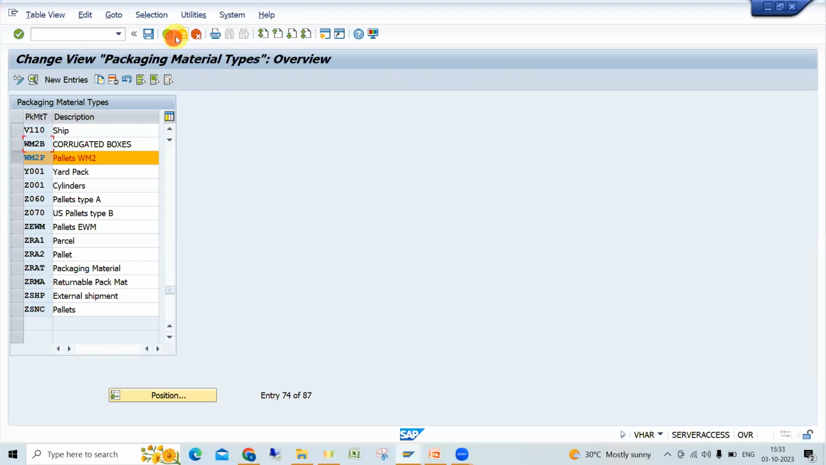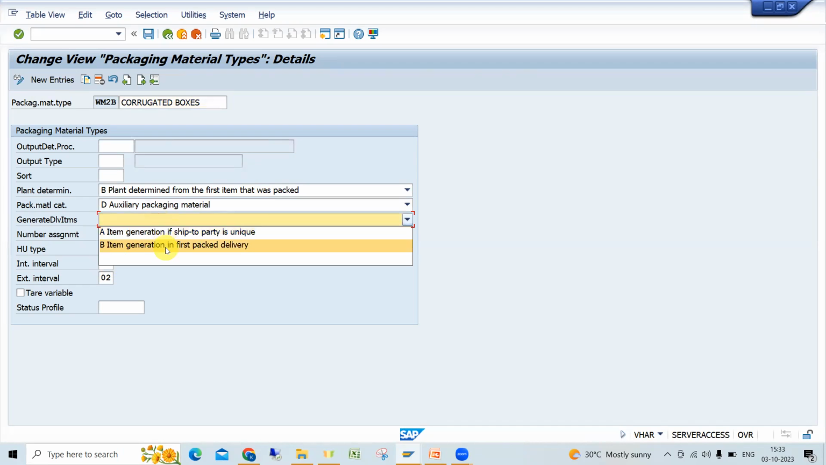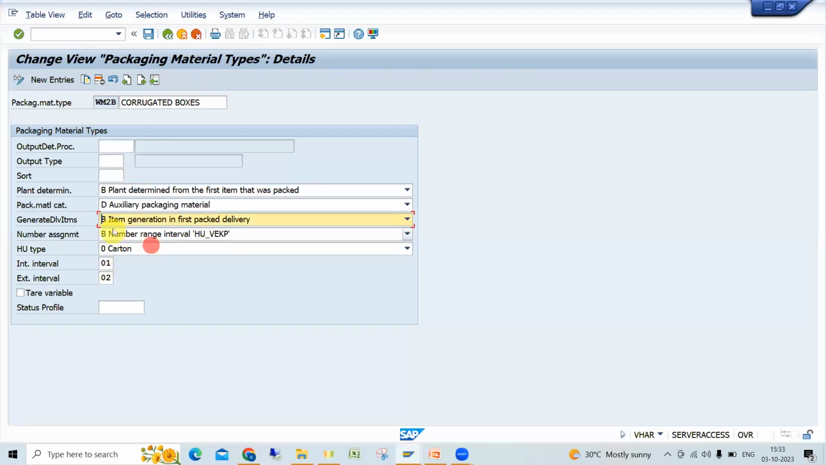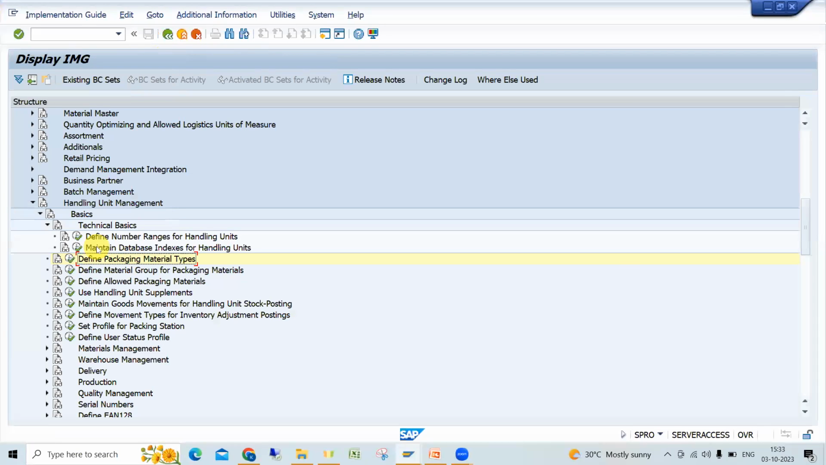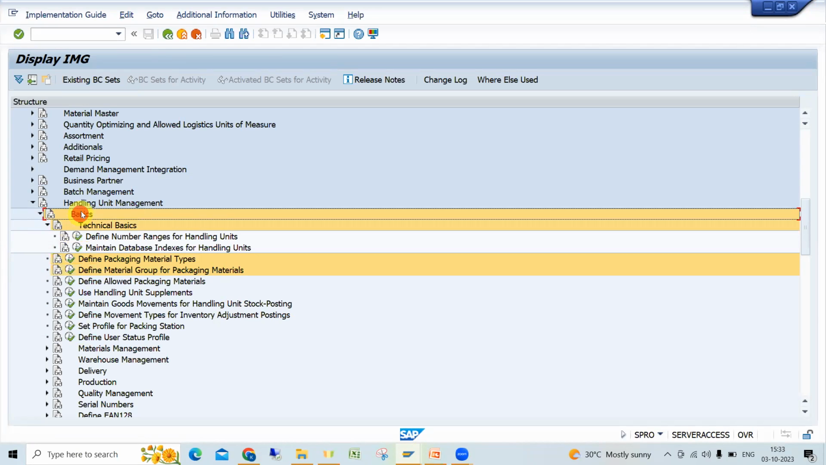Okay. Another material type I created for the boxes. Okay, you need to maintain here item generation for first packed delivery as well as plant determined from the first item packed, in order to bring your material into the delivery. Okay. That is one of the configurations. Once you define the material type, the next configuration is you need to define the material group for the packaging material. Okay. You need to define the material group for the packaging material.